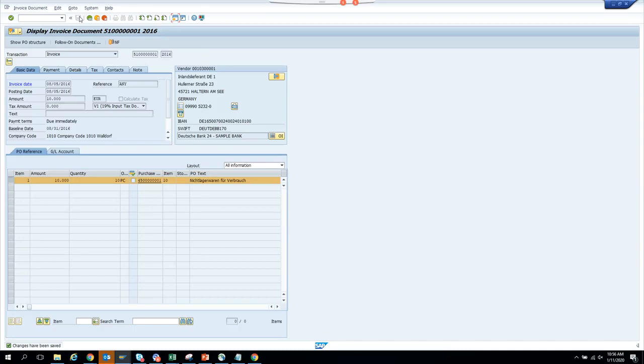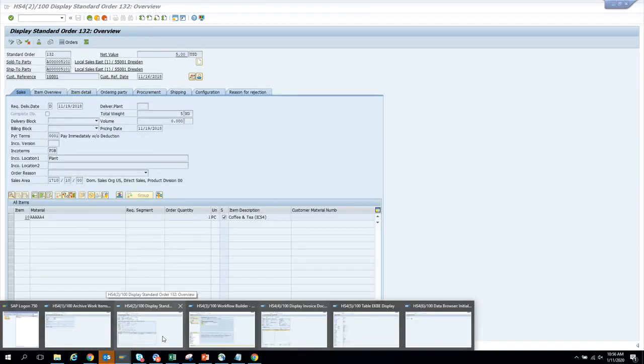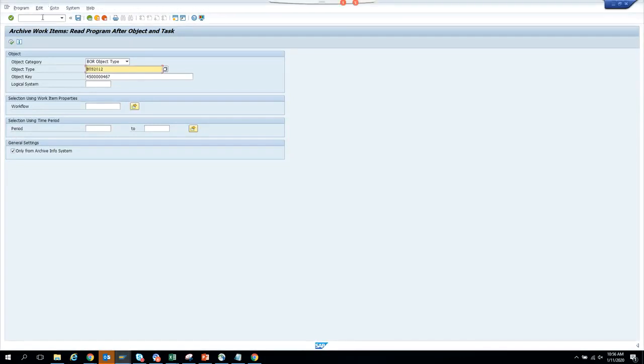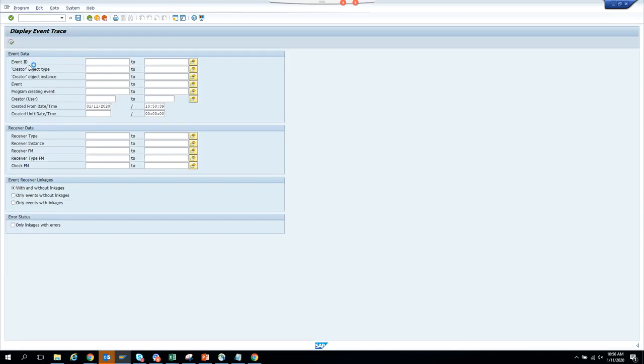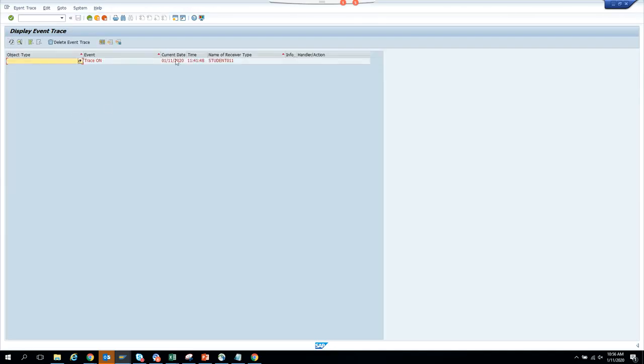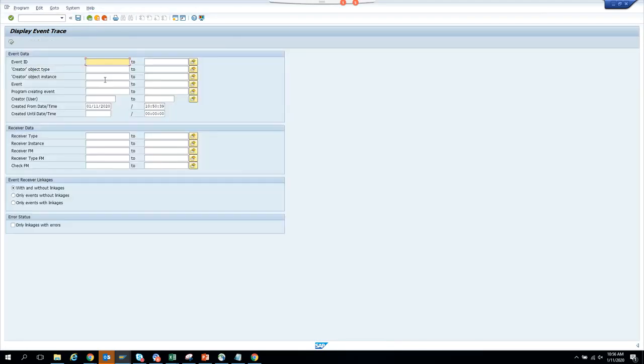Now the next portion. This is the requirement. Now we have to go to the transaction SWEL to find whether any standard event got triggered. We execute and there's nothing that got triggered. So we have to find a way to trigger an event.